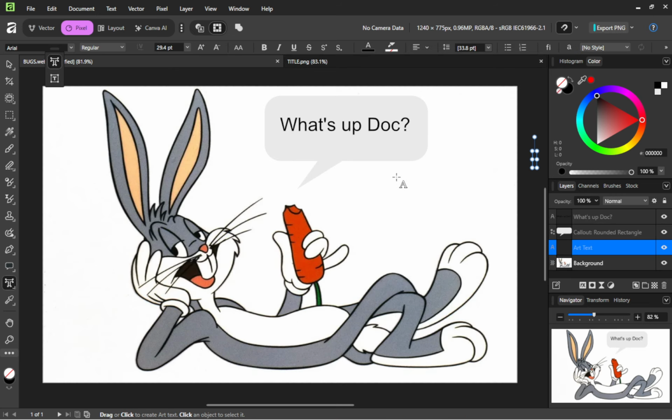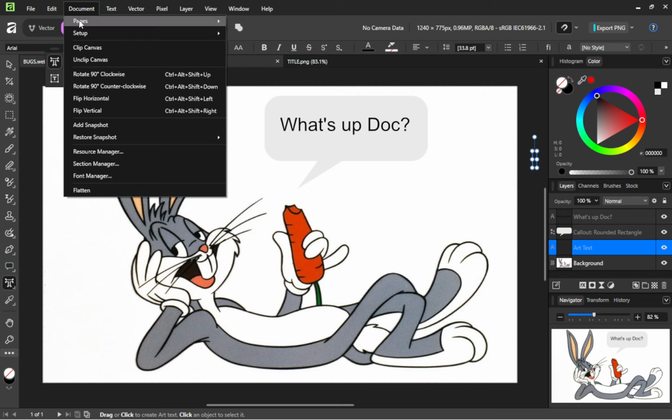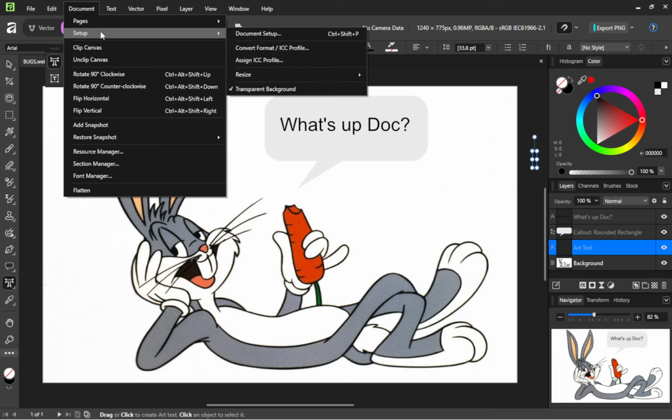This changes the pixel dimensions of your document, which is helpful when you need a specific size for printing, emailing, or uploading to a website. Open your image in Affinity Photo, then go to the top menu and choose Document, followed by Resize. In the Resize dialog, type the new width and height you want.